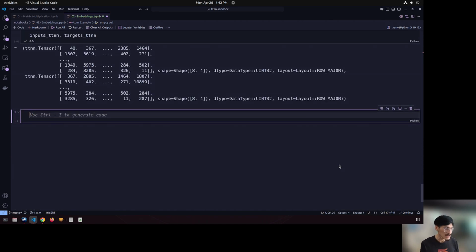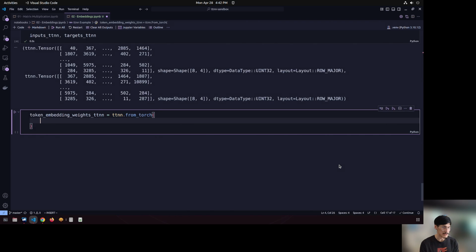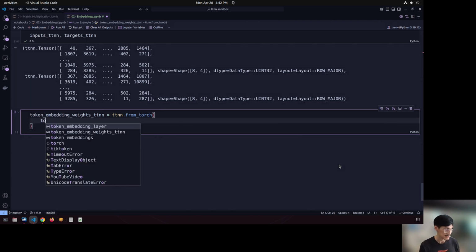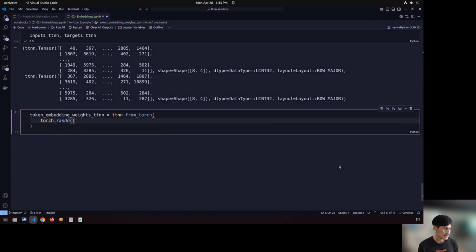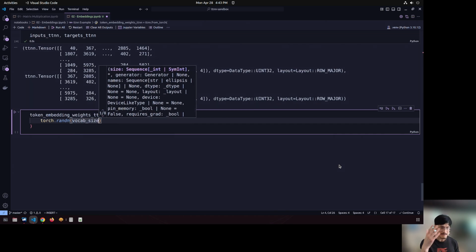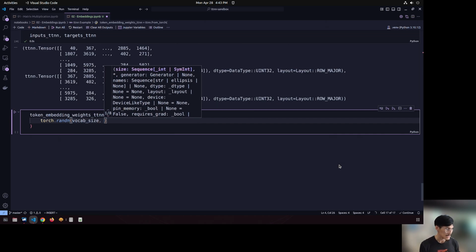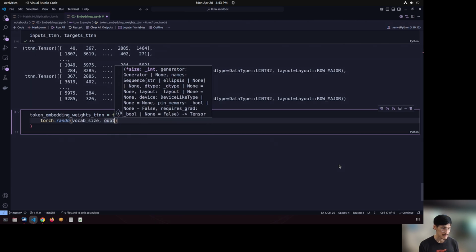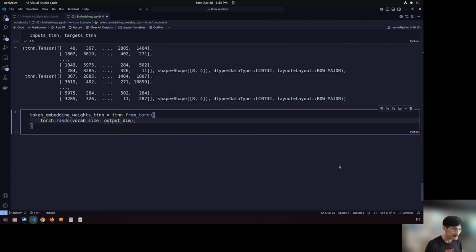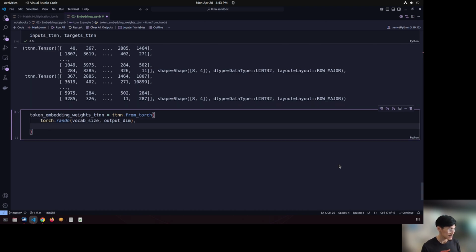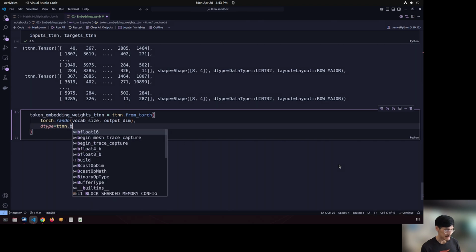So we can define something called token_embedding_weights_ttnn, right? ttnn.from_torch. We are going to just create a random number tensor. So torch.randn with a size, a vocab size, 50,257, and then the output dimensions. Next, the parameter we need to pass in is the dtype. And this time it's going to be bfloat16 because these are all floating points.